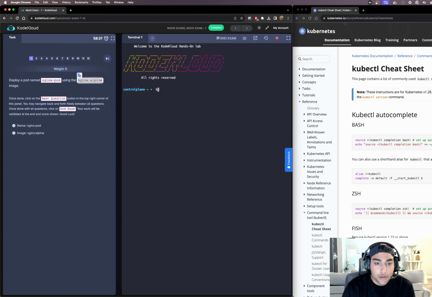So I'm going to do k run. We'll do an Nginx pod, and we're going to set the image to equal Nginx Alpine. I'm going to run that, and then we'll see if that's running. Awesome.